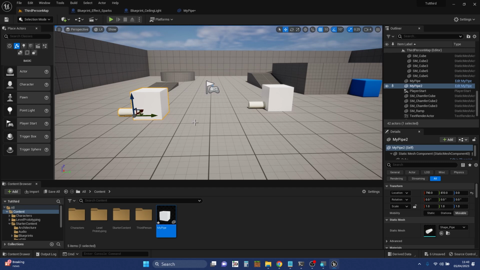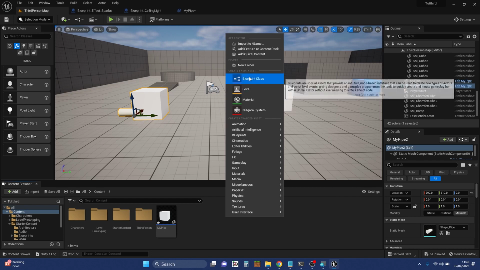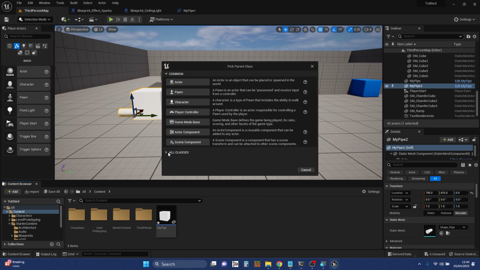If I want to create something more from scratch, the easy way to do this is just to right-click in the content area and then choose Blueprint Class. And then it's going to ask you what you want to use as the parent for that. By default, it tends to appear like that. So you're not limited to these choices.